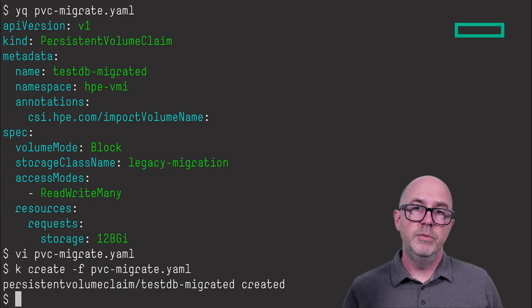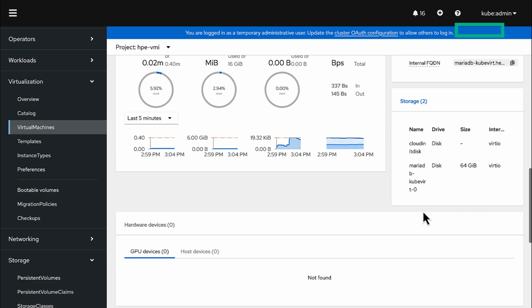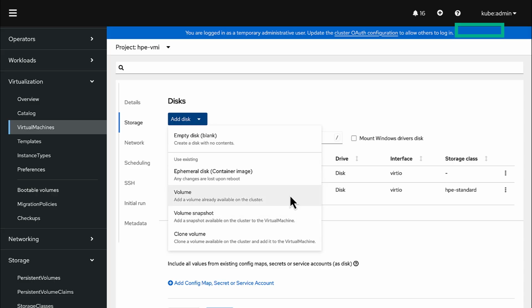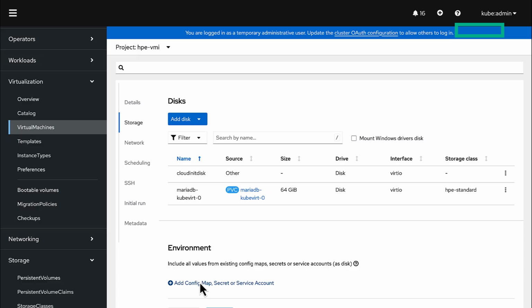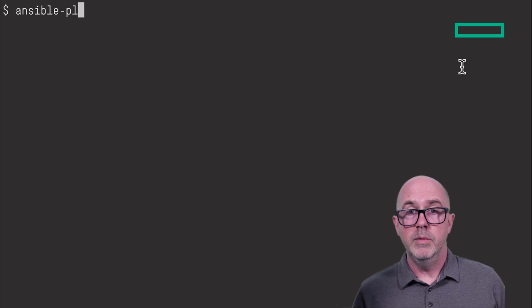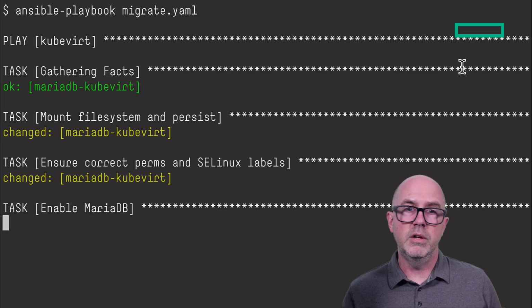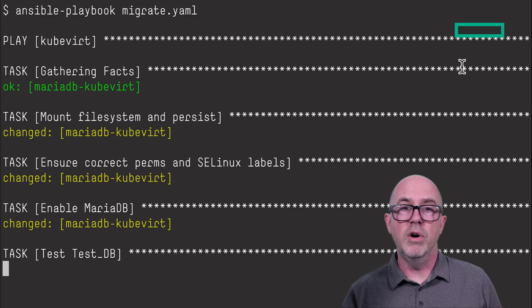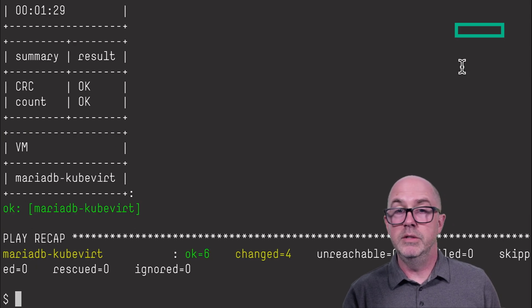We need to follow the exact same procedures of attaching the PVC to the running KubeVirt VM as we did previously. The migration playbook is oblivious to the fact that the volume we're starting the database on is a clone or the real thing, which in turn gives us the confidence that the migration will just work the same as it did with the clone. Alright, so the results are in and the database has been migrated to KubeVirt.